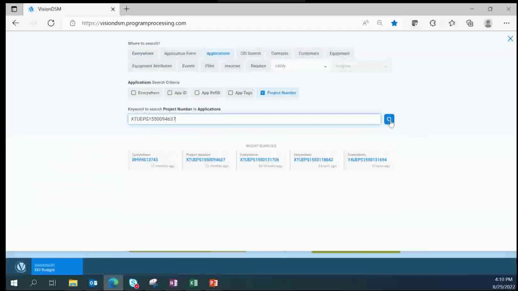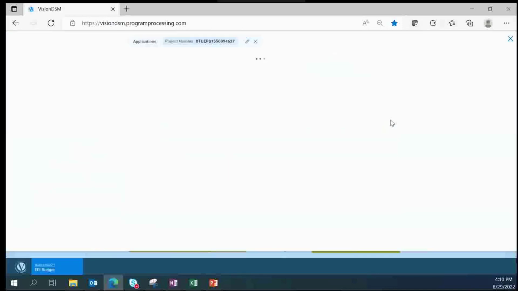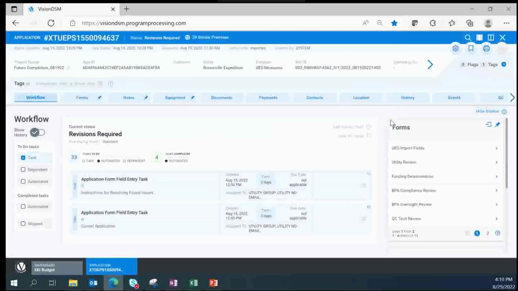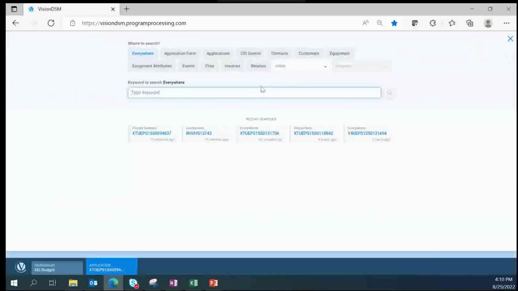So I click on the blue search icon. And as you can see, there was only one result, so it took me directly to the application for me to make my corrections. To return to this keyword search view, click on the search icon, and you'll be taken back.